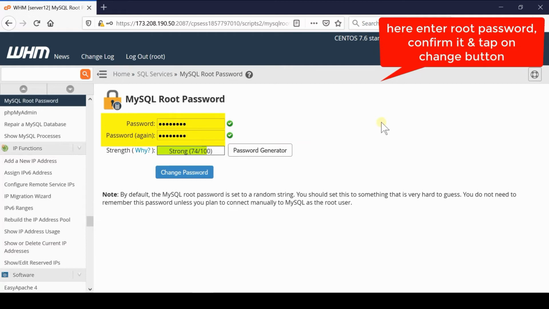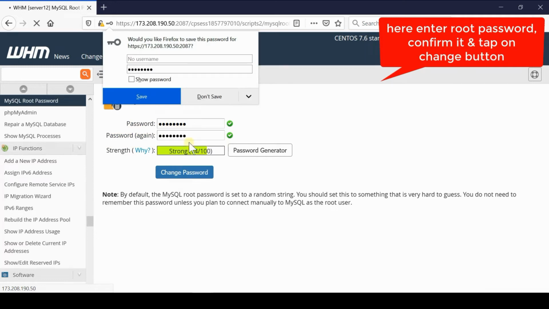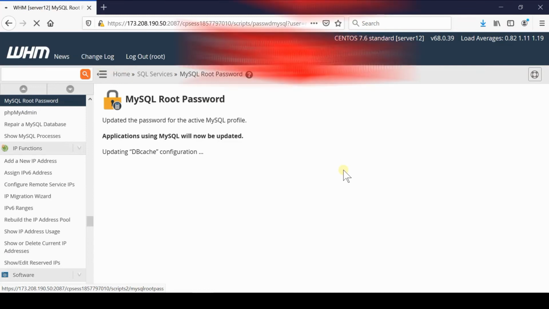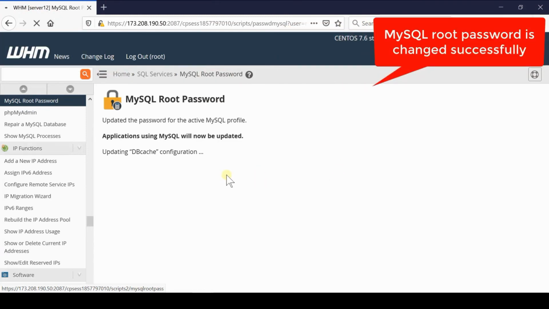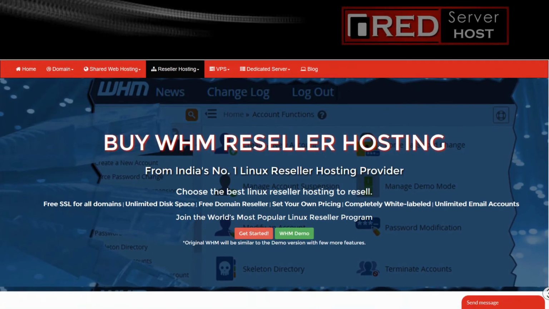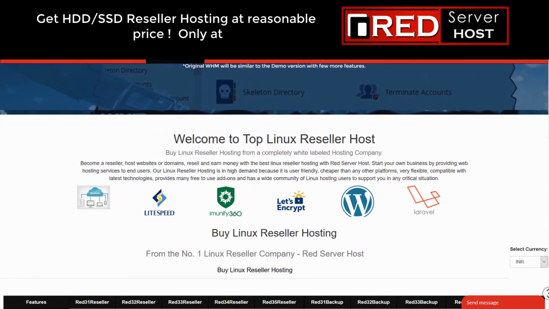Please note that by default, the MySQL root password is set to a random string. You should set this to something that is very hard to guess. You do not need to remember this password unless you plan to connect manually to MySQL as a root user. This will take some time and then your MySQL root password will be changed successfully.